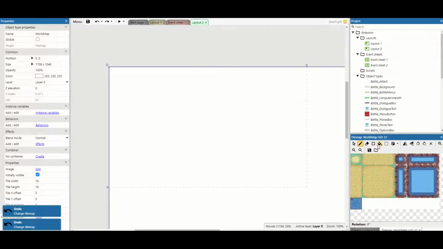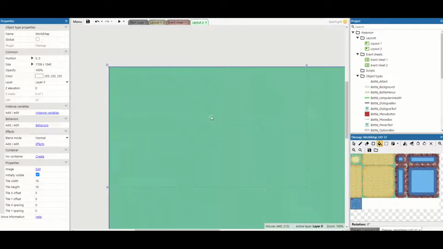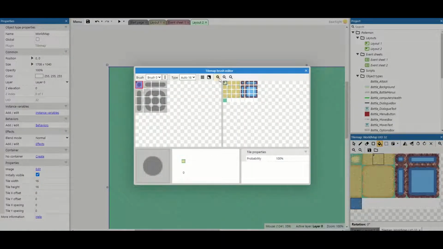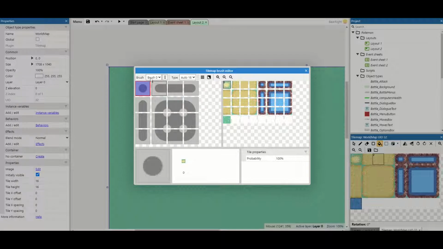So first thing I'm going to do is take the bucket tool on tile 32 and fill it in so we've got grass everywhere. We're now going to go to this tool here, which is called the auto tile brush, and we're going to edit our brushes. Start by zooming in, and we're going to take brush 0.